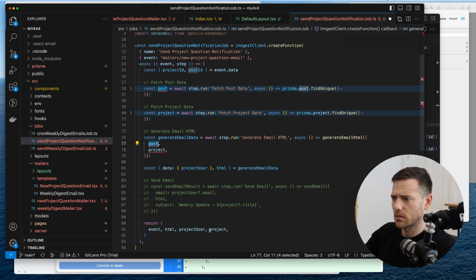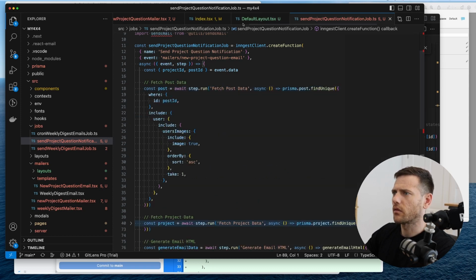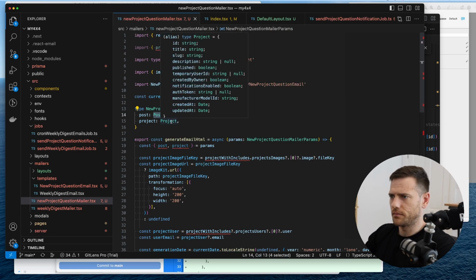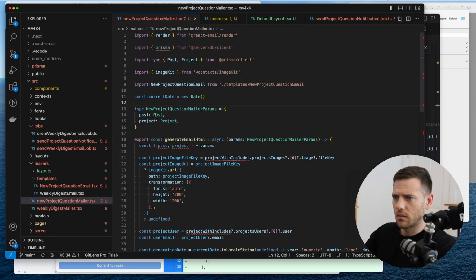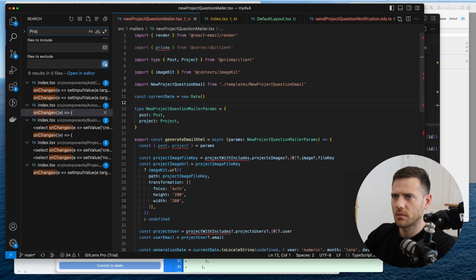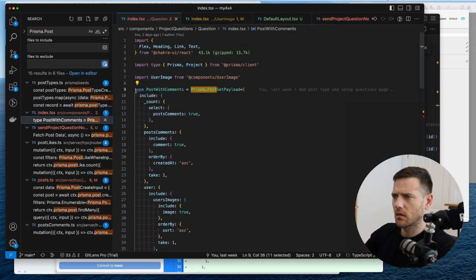And the post. Okay, what are you saying here? Yep, so this is looking for a different type. So it's not the plain post. So we need to go and find our post. We've done this recently. Where are you in the page? So it's prisma.post type. Post with comments, here we go.